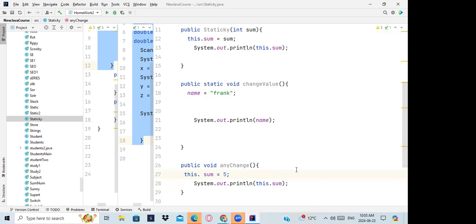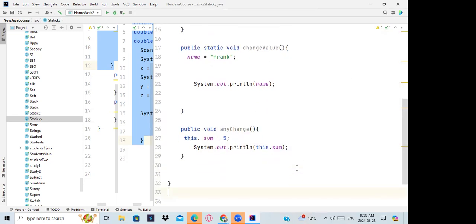We don't really need this dot sum here because any change is not taking a parameter called sum anyway. You just did it in a second and it worked. Why? From your first try, it worked, unlike in change value, where you have been trying many times and it's not working. You know the difference? Because sum is a non-static field and you are trying to access this non-static sum in a static method called change value. So this is not allowed.